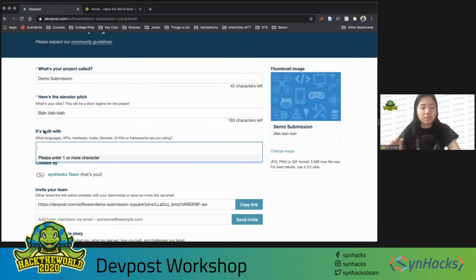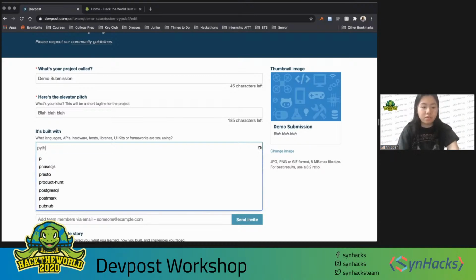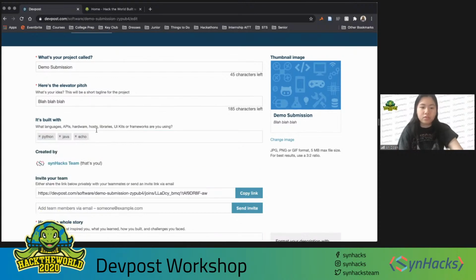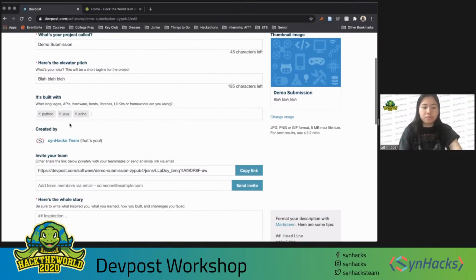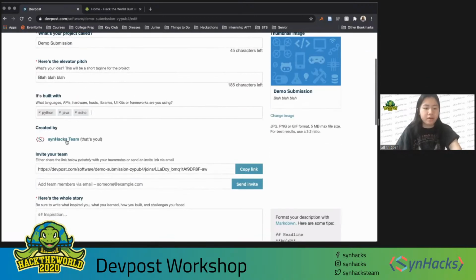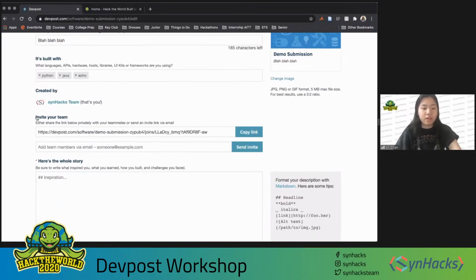And then here you can type in any tags that you have, what it's built with. So if it's built with Python, Java, any APIs and hardware, like if you're using Echo, you can type that as well. Then I'll say create by your own account, and we'll show how to create your own Devpost account if you haven't already. And here you can invite your team.